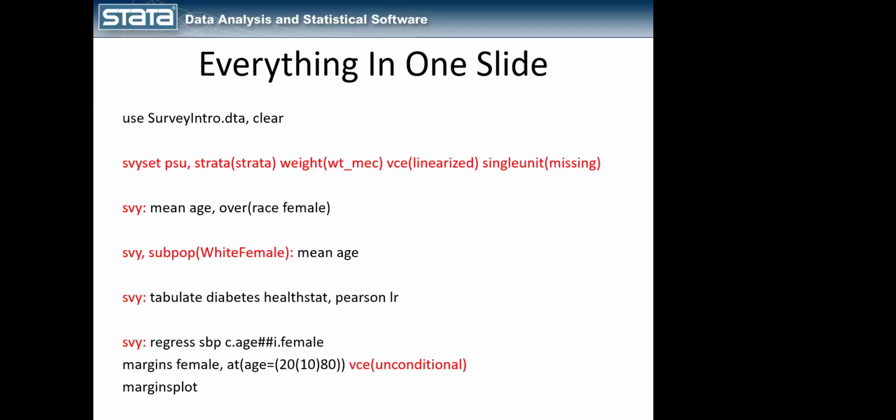Same thing with regress. If I want to fit regression models that take all that into account, I just type svy colon in front of my regress command, and it just works. It just takes all that information into account. If I want to use margins after I've fit a regression model that has survey characteristics, then I need to make sure I use the vce(unconditional) option with margins. But other than that, that's how simple it is to incorporate survey weights, strata, and things like that into your analyses. So that's it.